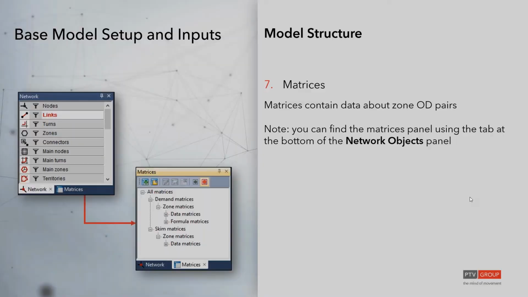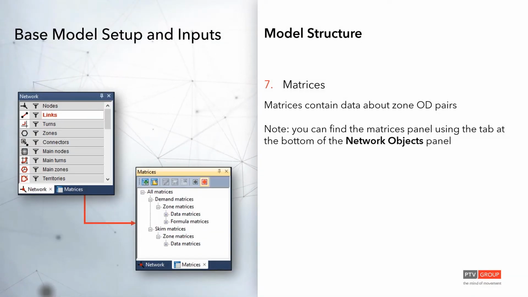So once we have all the network elements in place, the next step is, you have the zones, you have generated demand. So the next step is to convert that demand into matrix format. And for that, there is a matrix element, or matrices. So matrices contain OD pair data, origin and destination, and origins and destinations in Visum are always zones.